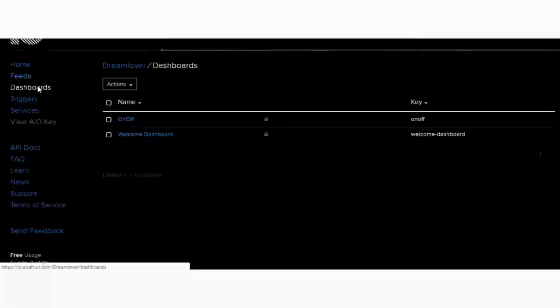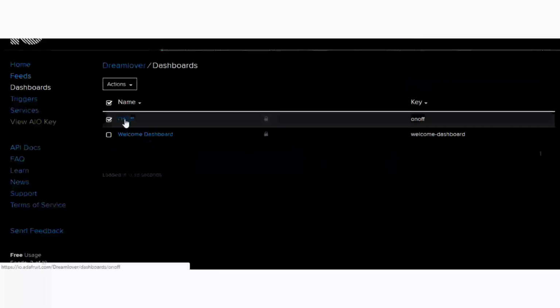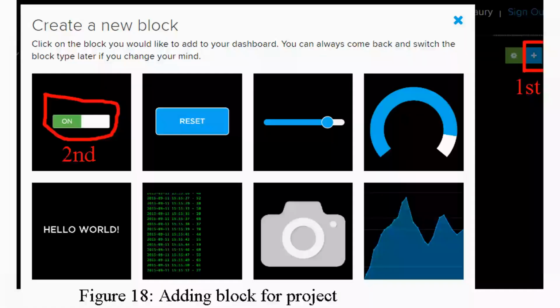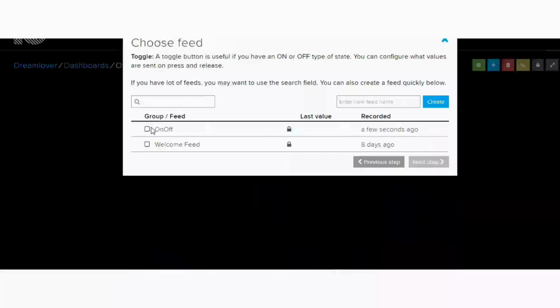You will be directed to the dashboard. Now click on the blue plus sign on the top right side of the dashboard to create a new block. Here a window pops up. Choose Toggle block. It's time to choose the feed. For that, tick the on off feed and click on Next Step.